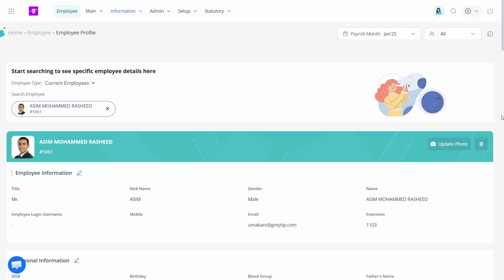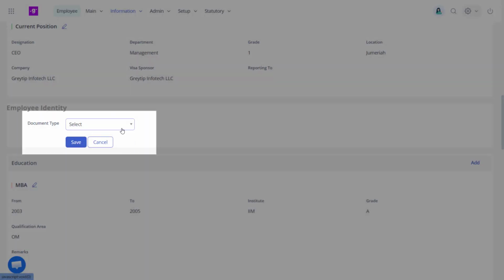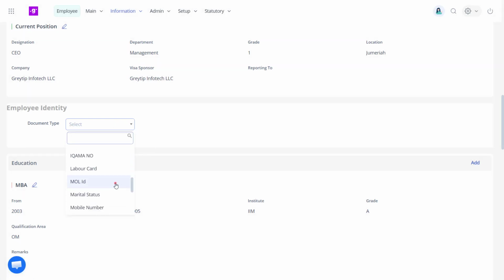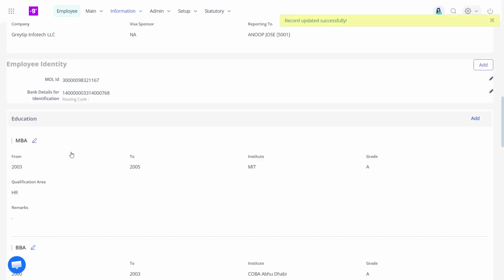On the employee profile page, click the Add button on the employee identity card. The document type drop-down list appears. Select MOL ID and enter the number. Kindly verify the number once, enable Document Verified, and click Save to add the employee identity information.